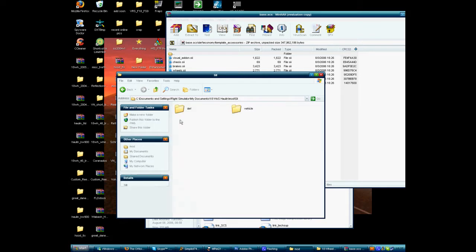So let's go back and recap. We have an SII folder. Inside the SII folder, we have def and we have vehicle. We haven't started with a vehicle yet. We just got def. Camera storage file goes in there. Economy, template accessories, those go in there as well.